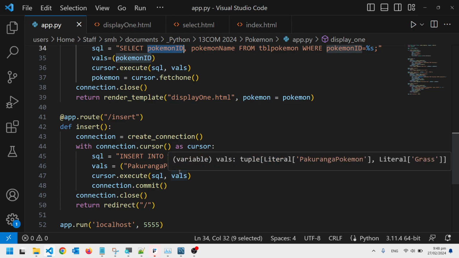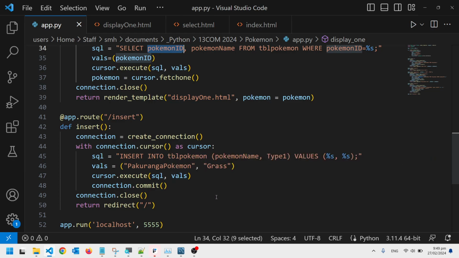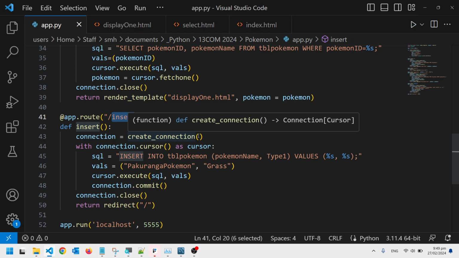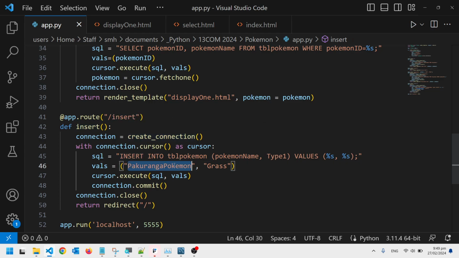Your little task is going to be to have this as the action of a form. So this route is the action of a form you're going to create, and in that form you can enter values, and they will be put into these here, and it will insert whatever you've typed into the web form that you create. And you'll be able to add heaps of imaginative new Pokemon to this database. Keep it clean.